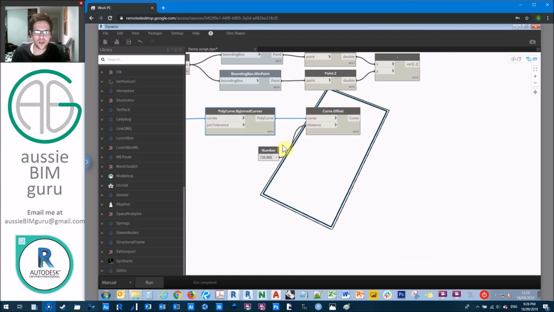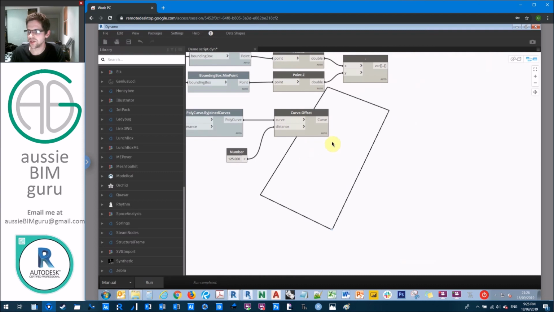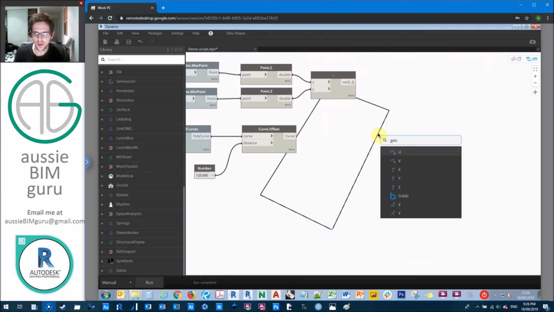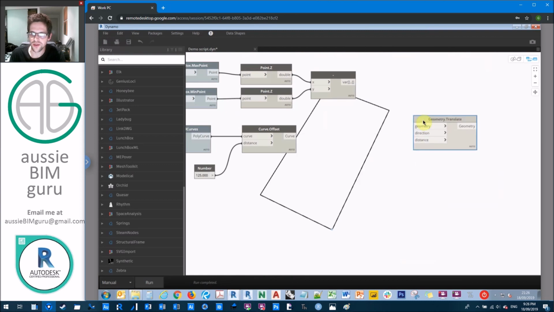Okay, so we're just going to hide our polycurve and our curves of our finish boundary. So now we're dealing with a slightly larger zone. But what we need to do now is translate this curve up by the height of the room. So we're going to get a geometry translate node, because we're going to loft these 2 forms together into a new solid. So we're going to translate geometry by direction and distance. So we're going to take this curve as our geometry.